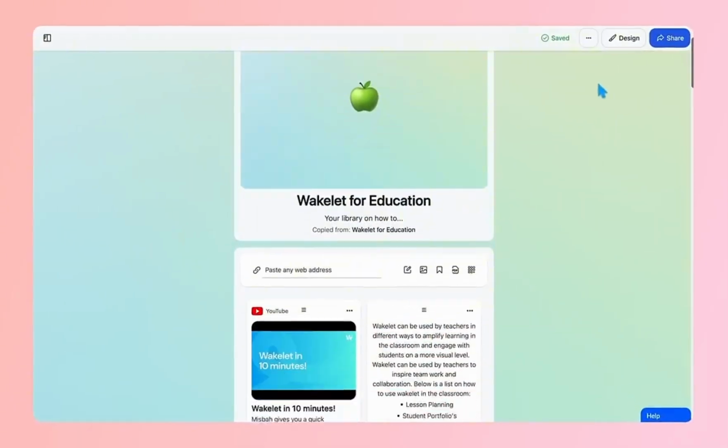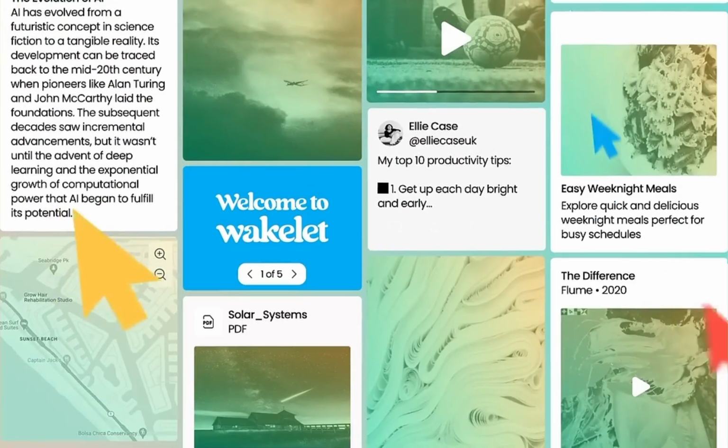Now, for those of you who are completely new to Wakelet, hopefully this video should help you understand the value of the platform and also get you to grips with some of the key features that will help you organize better, take control of all of your online content, and create stunning collections that you can then share with friends, family, students, colleagues, and the world.